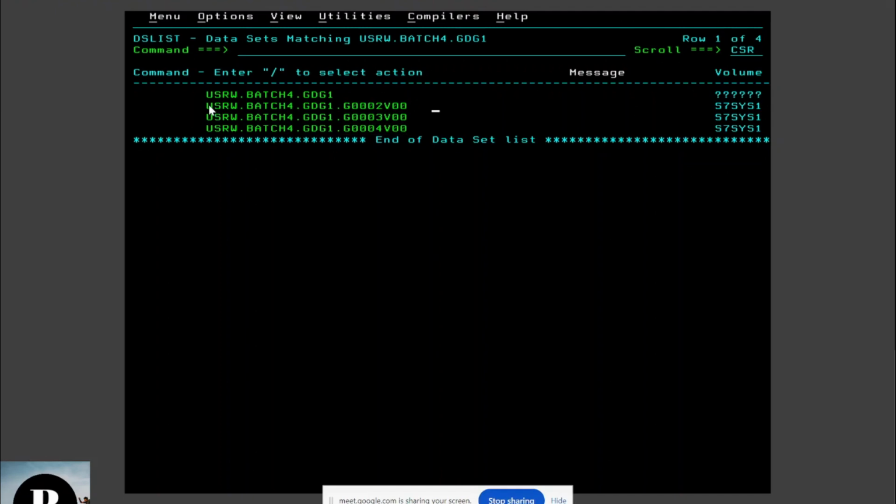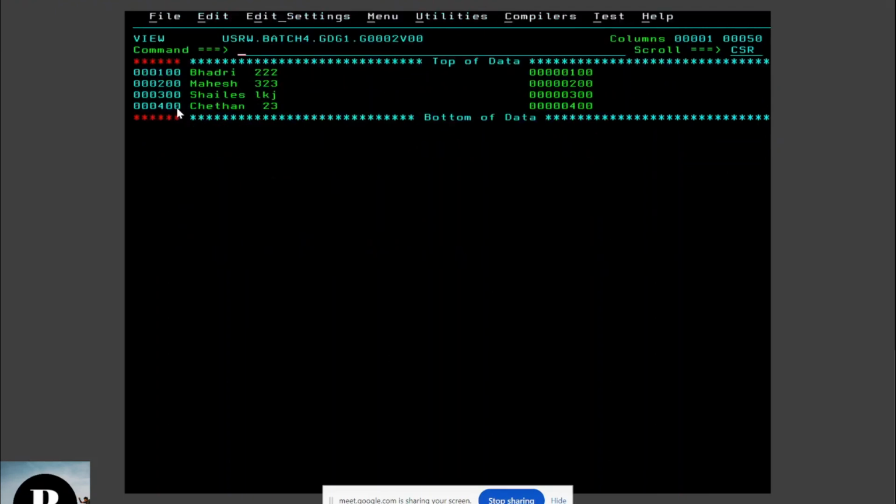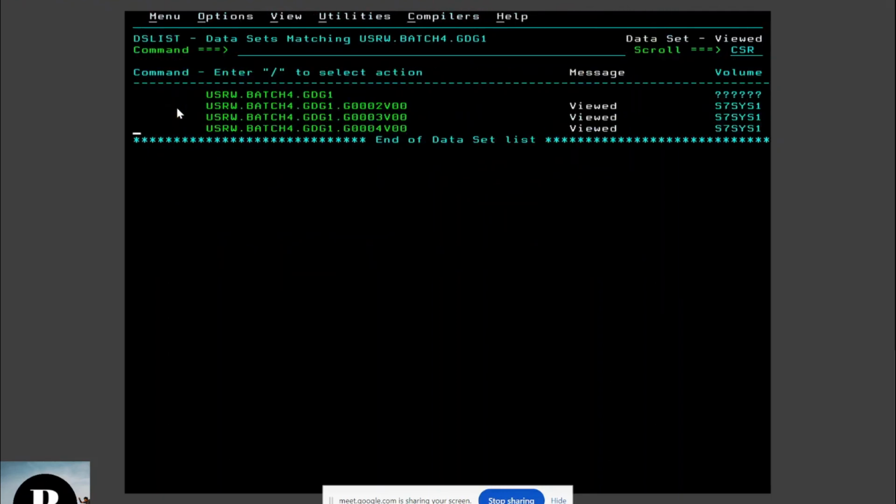Now, this is the oldest generation now, right? If I submit it once more, this generation will get uncataloged and this generation will get deleted. And the fifth generation will be available. So anytime you can only keep 3 generations. You can view all these 3 generations. Version 2, version 3 and version 4.